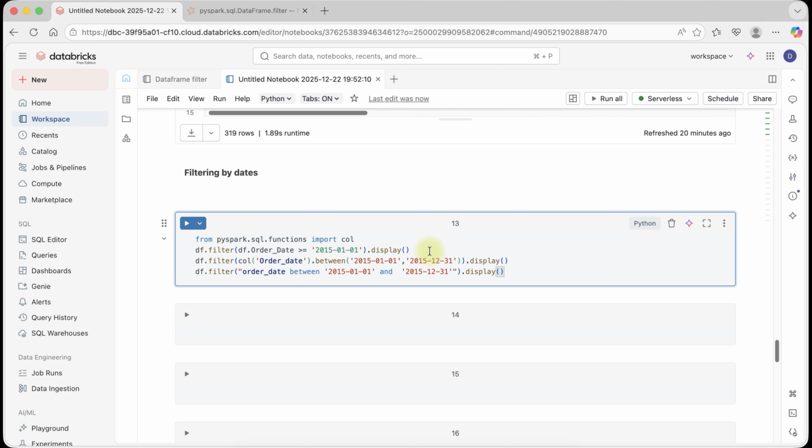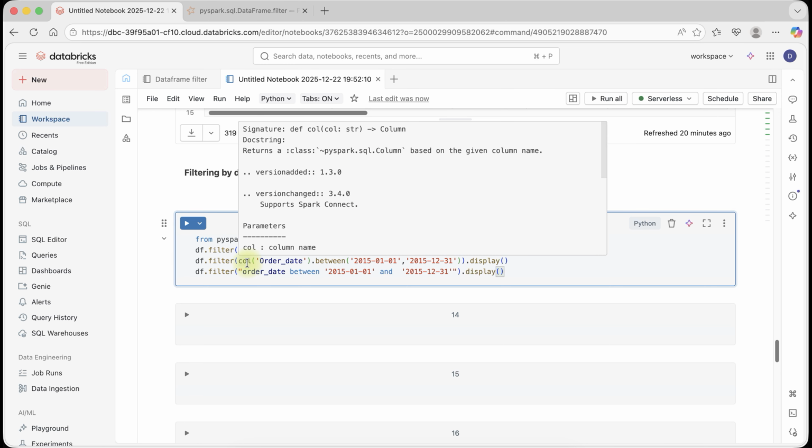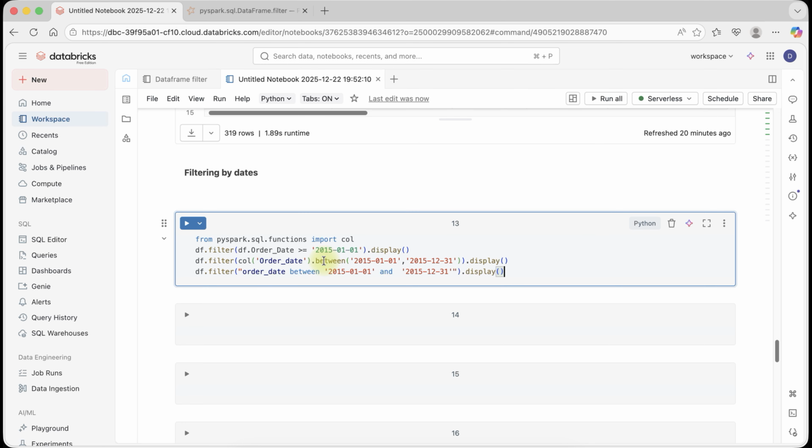In the second code, let's suppose we want to filter our order date range from 1st Jan to 31st December 2015. Then we need to use two functions, the col function and the between function. This code returns the whole data set between 1st of Jan and 31st December 2015. And if you are a fan of SQL, you will definitely love this code. Simply write order date between 1st of Jan 2015 and 31st December 2015.